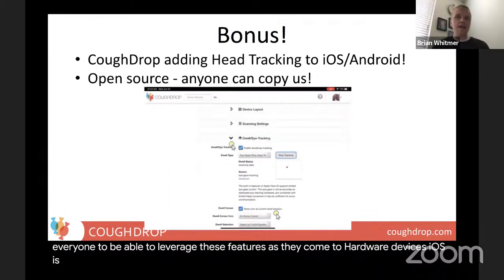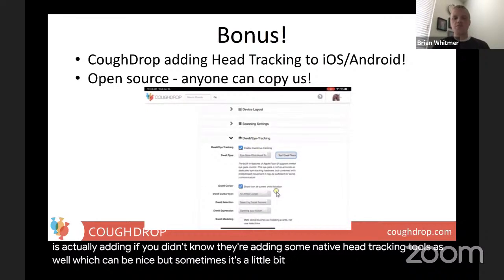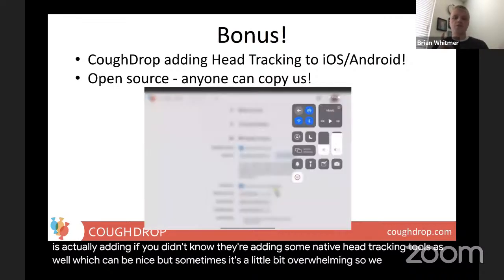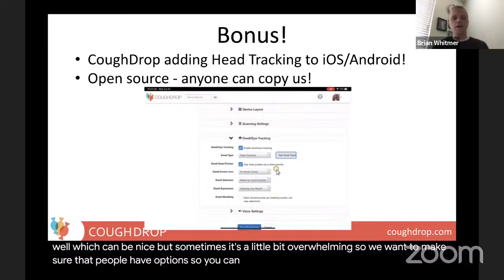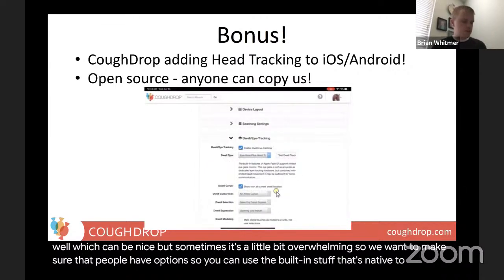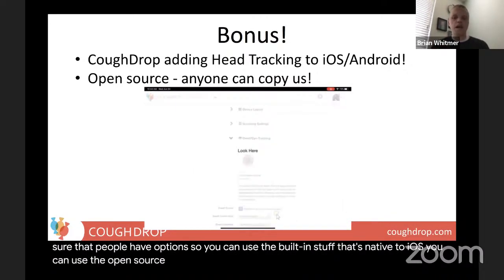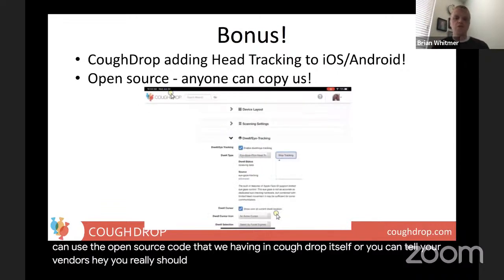iOS is actually adding, if you didn't know, some native head tracking tools as well, which can be nice, but sometimes it's a little bit overwhelming. So we want to make sure that people have options. You can use the built-in stuff that's native to iOS. You can use the open source code that we have in CoughDrop itself, or you can tell your vendors, hey, you really should implement this because I want it in my other app, XYZ, whatever it is. So keep that in mind.